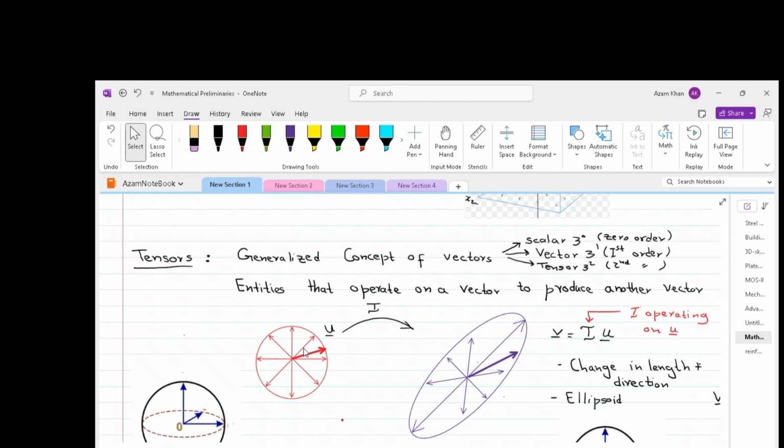Then we say that a vector is the first order tensor. So in order to define vector components, we need 3 power 1 components. Or in other words, a vector has 3 power 1 components, and that is 3. Then we have another entity which requires 3 power 2 components. That is the second order tensor. And this can go on and on.